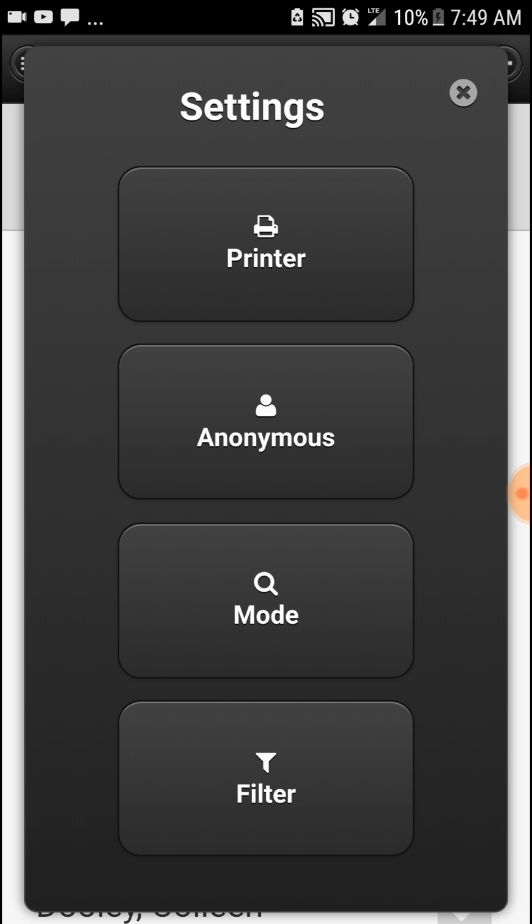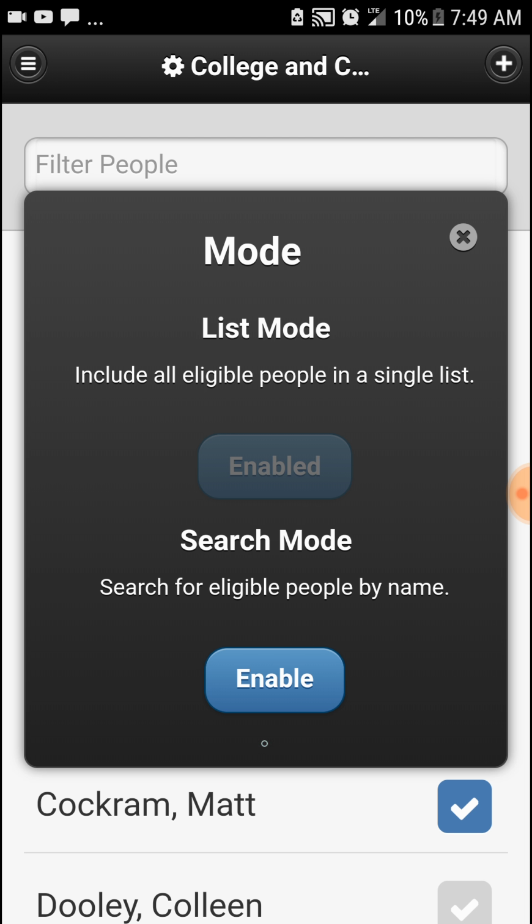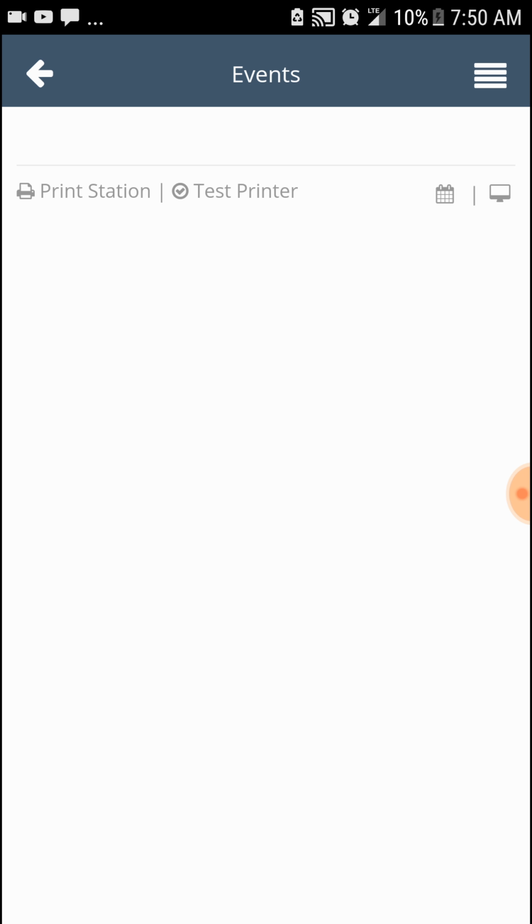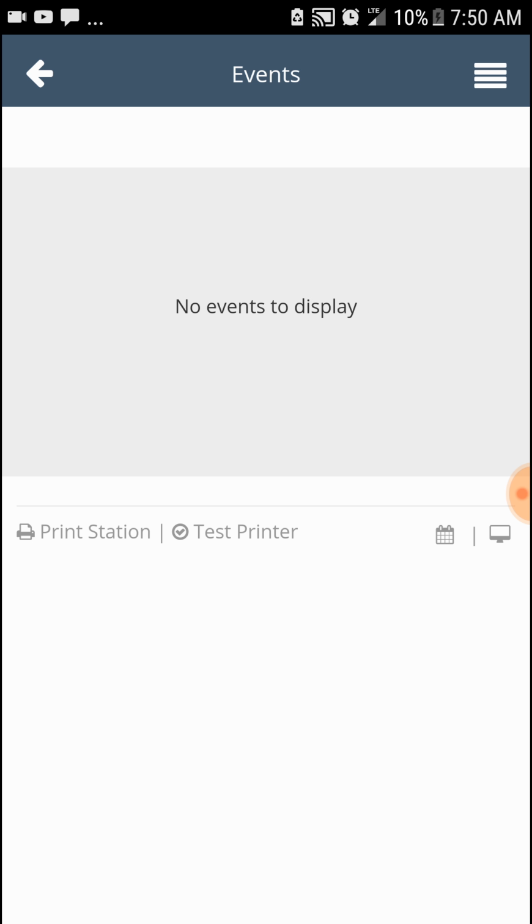Up here, this little gear, settings, printer, I can print the report from my phone. The mode, let's see here. List mode is this, what we have here, this easy list. But if you just wanted to search by person, I could hit enable. And then I could do the entering by person one by one. But who on earth would want that? We want a list, right? Okay, so that's how each class would enter their attendance.